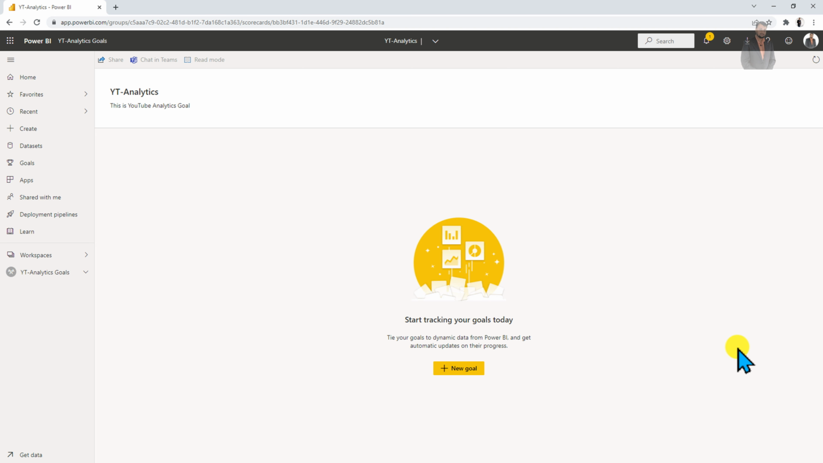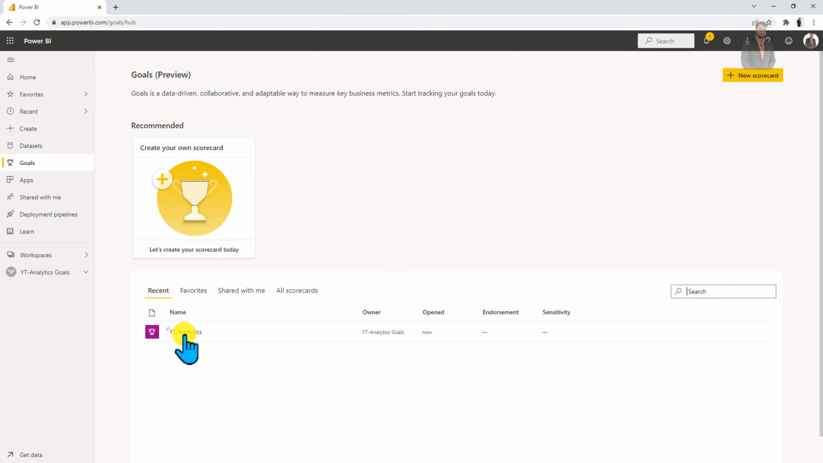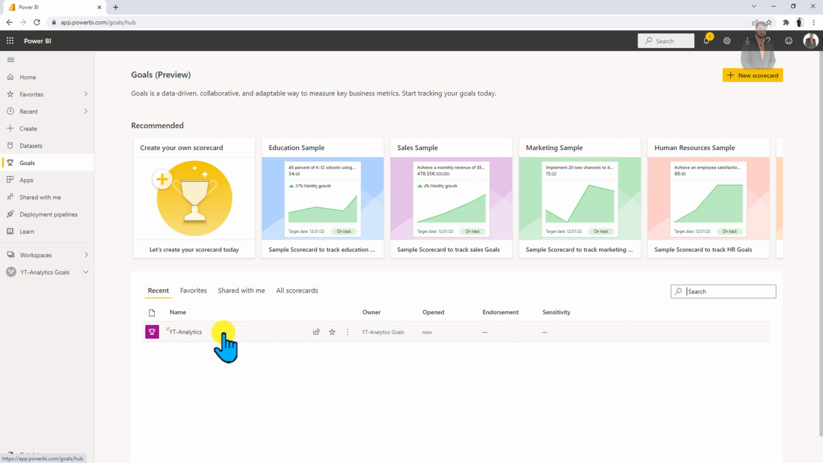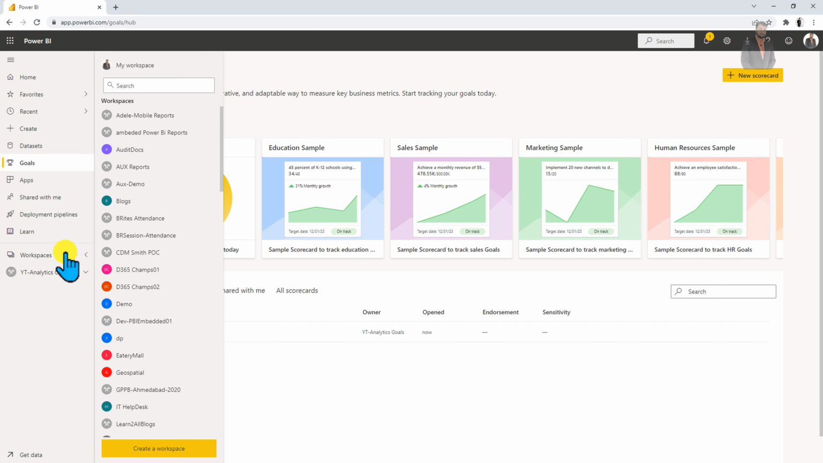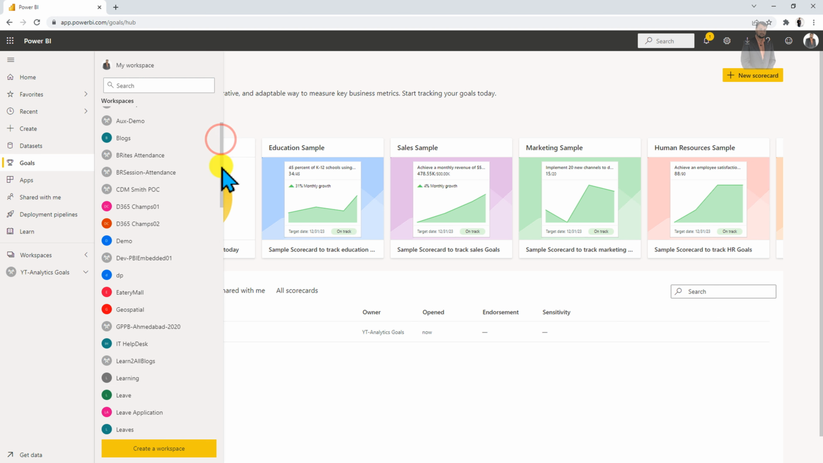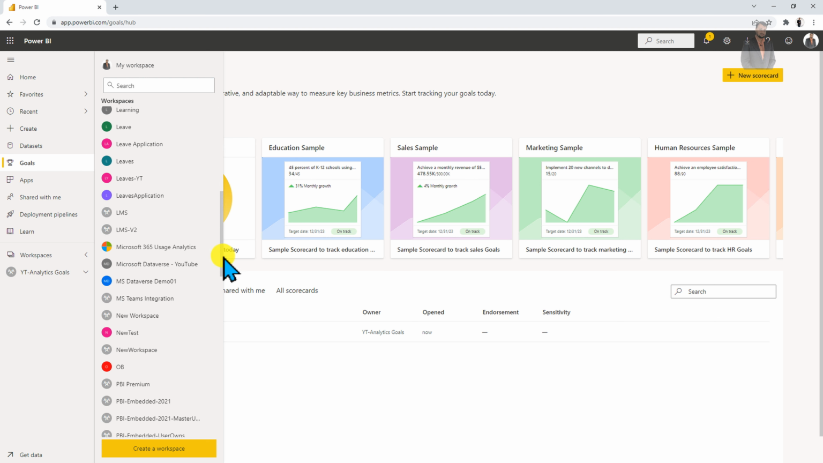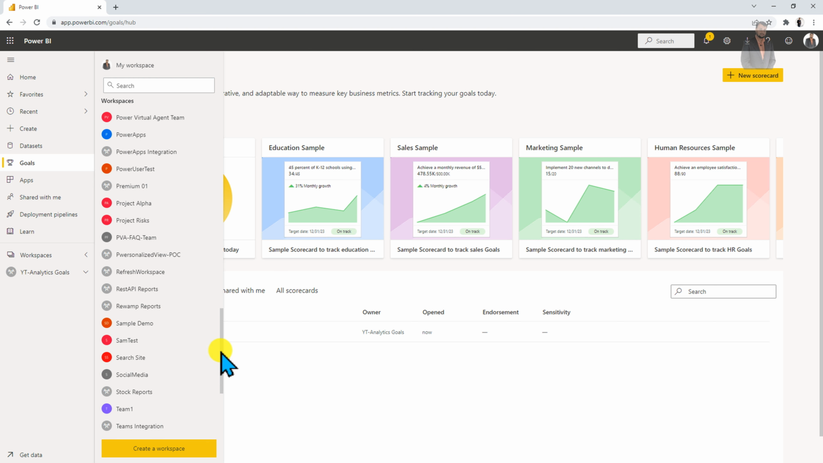Once the scorecard is created, you can add different goals within the scorecard. Now let me check how that goal is looking like. So just click on Goals Hub and over here you can see the goal that we just created. Also, you can visit the workspace that you created. So we created YT Analytics goals. So let's check that workspace.